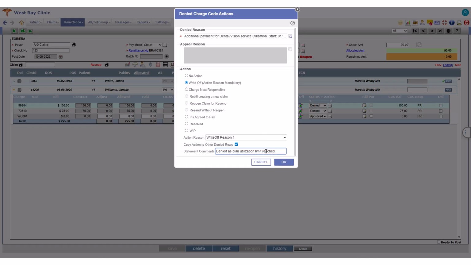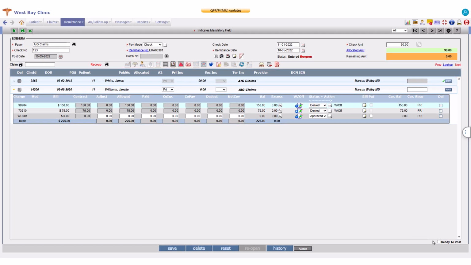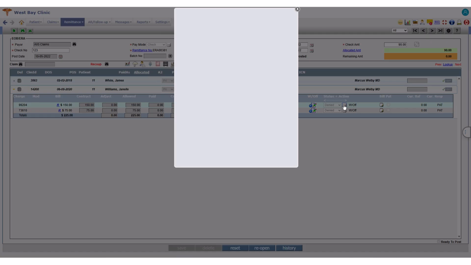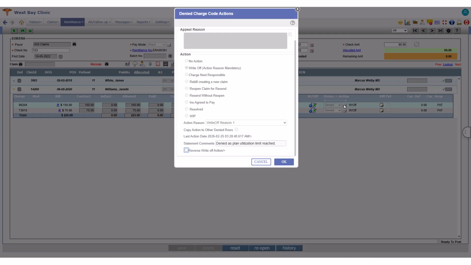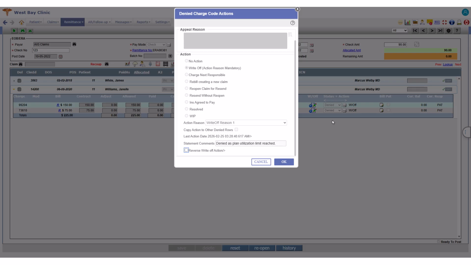After selecting the appropriate action, click OK. The Denied Charge Code Actions pop-up closes. Now, select Ready to Post box and click Save on the remittance screen. The status will update accordingly, and the balance will reflect the selected action. If you then go and click on the action icon, the fields on the Denied Charge Code Actions pop-up are disabled, and last action date is displayed, along with Reverse Write-Off Action checkbox.